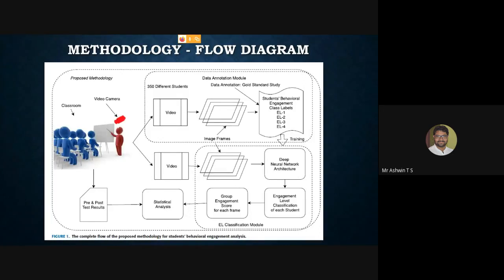Next, what all things should be there in the methodology? There is something called a flow diagram or block diagram, or sometimes a flow chart. Everything you cannot represent in a flow chart, so a flow diagram is required. What the flow diagram does is tell what you are doing in the entire project.